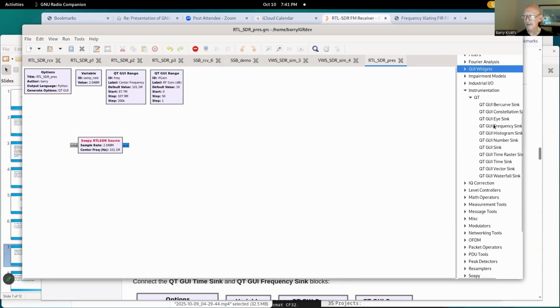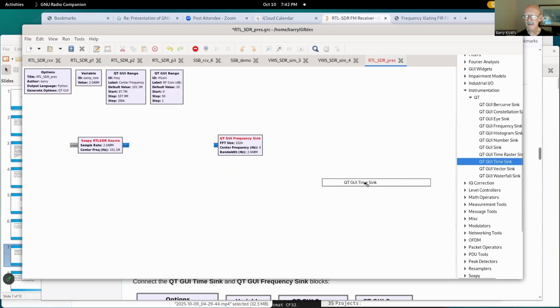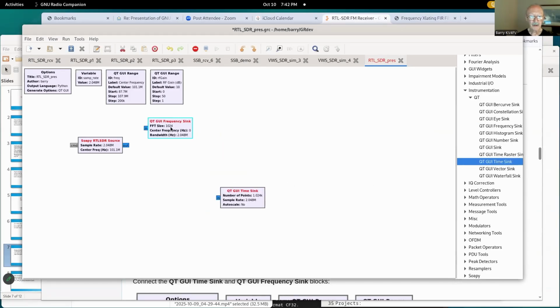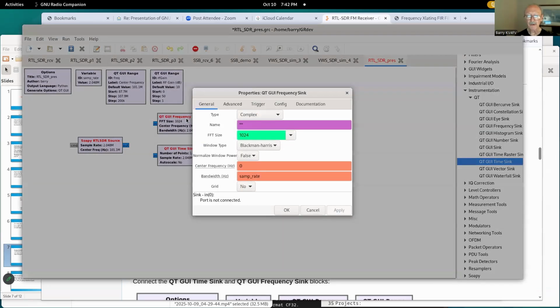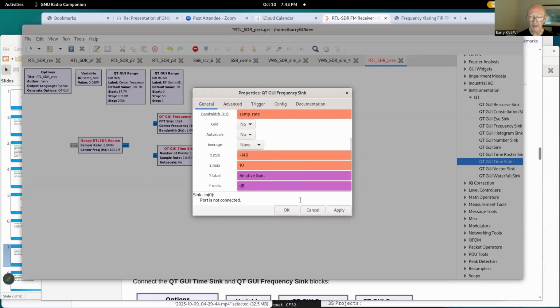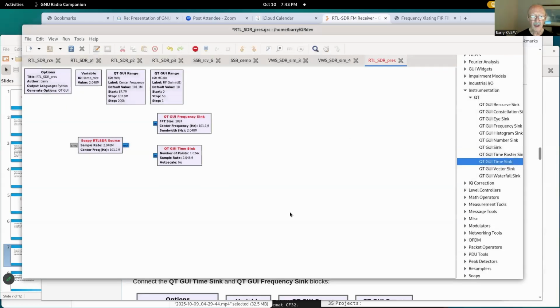So here's a frequency sync, and here's a time sync. So we'll stick this up here. I'll stick this one here. And let's look at the properties for that. Okay, center frequency, we want to be FREQ. And the bandwidth will be the sample rate. And I think that's all we need.